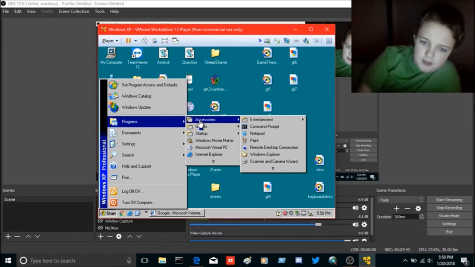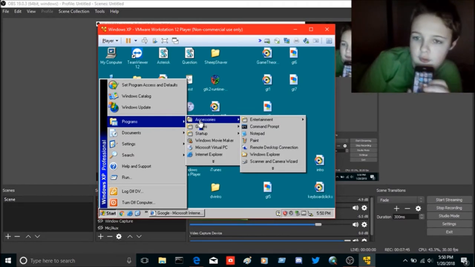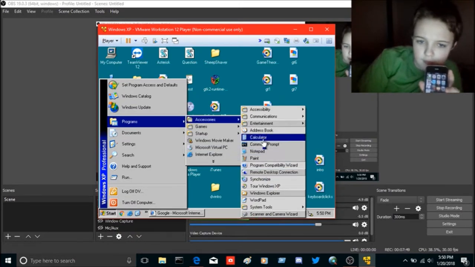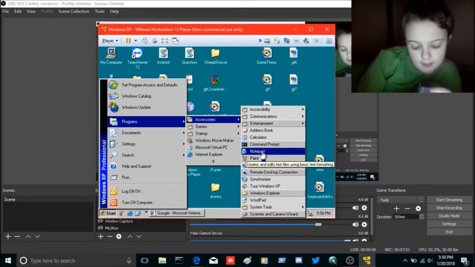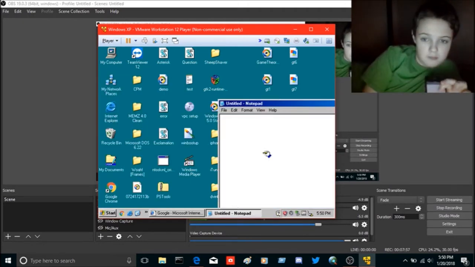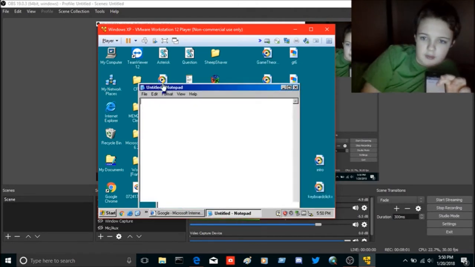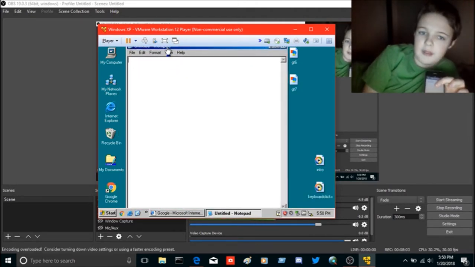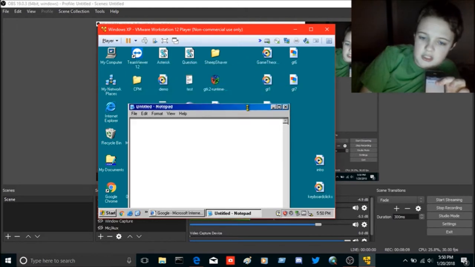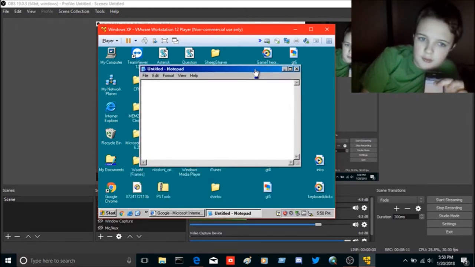Accessories. We have Notepad and Notes. So I guess we are going to run Notepad and Notes. That was, I don't know which one that was. I'm gonna have to review that in the footage. Why is this so tall? Get down. There.